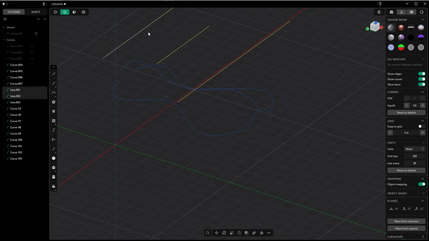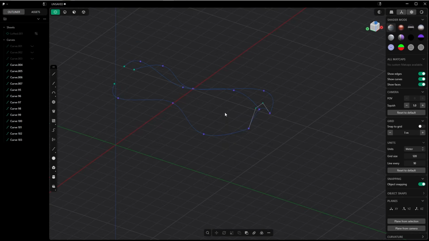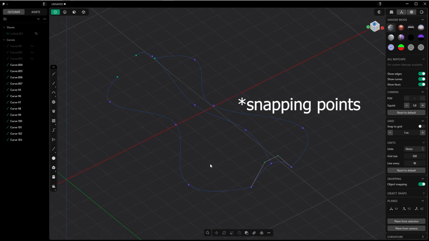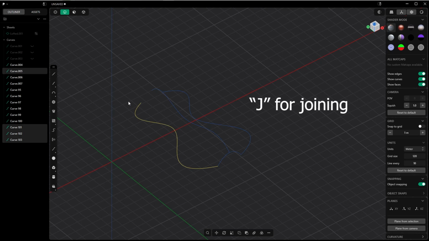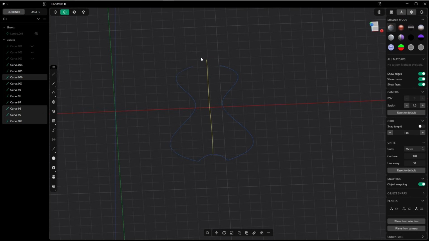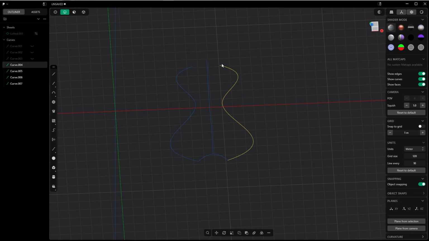And now I can delete these lines. If I go to control point mode, I have all my snapping curves I needed. And the curves are obviously divided. We can join them again or rejoin them. But if we go to control point mode, the snapping points remain.